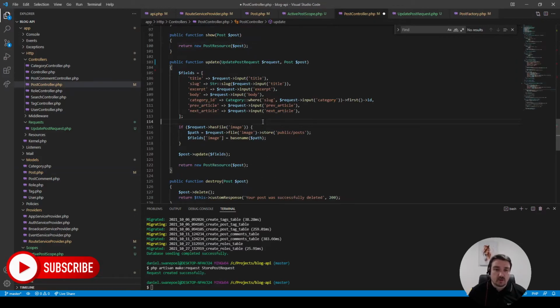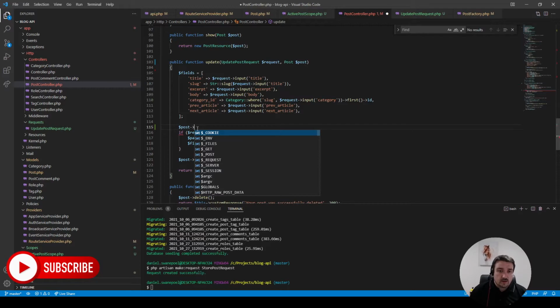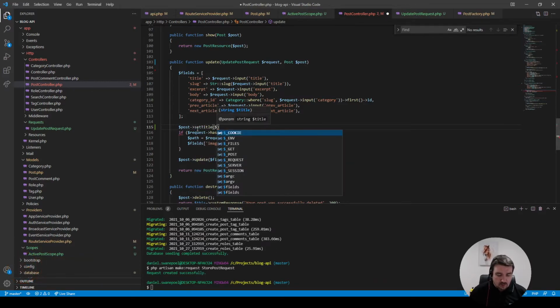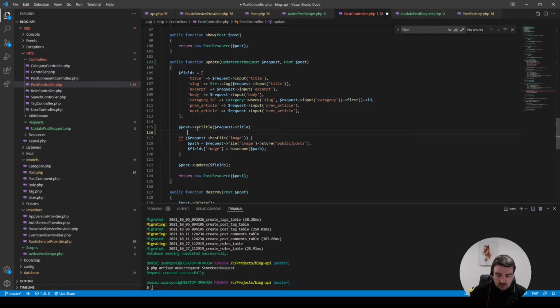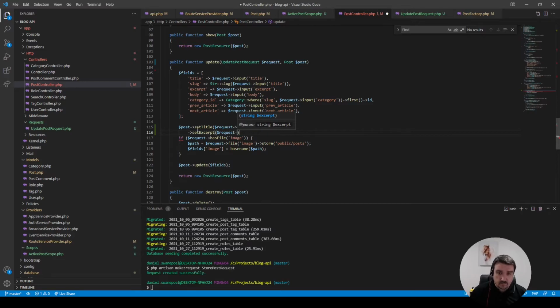Okay, so back in our controller, we can now take the post, which has been injected for us by Laravel, and now we can start chaining the methods. So we can say setTitle, and then we're going to pass it the request title. And then our next method, we can say setExcerpt. And that would also come from the request.